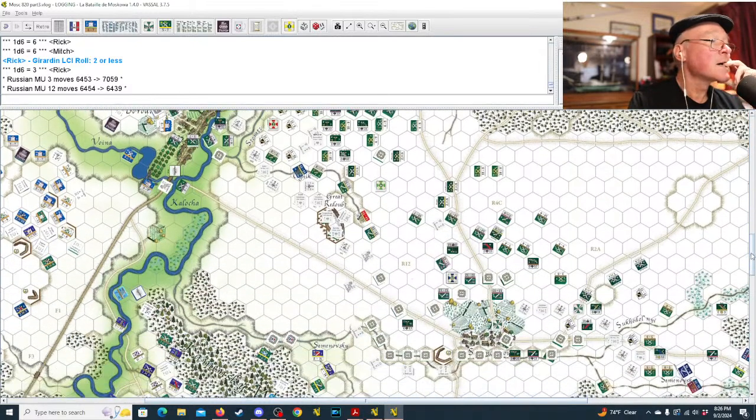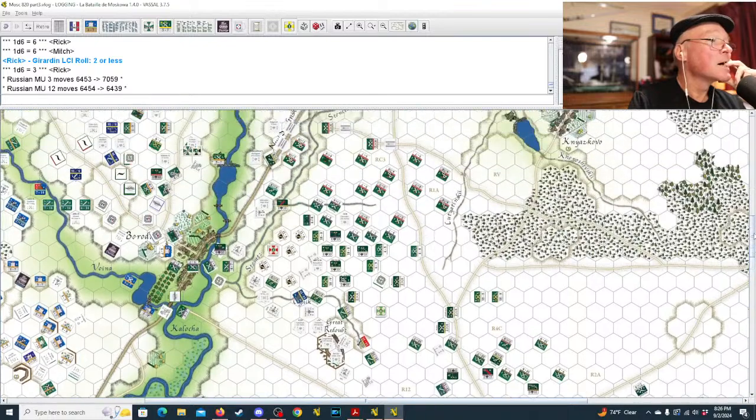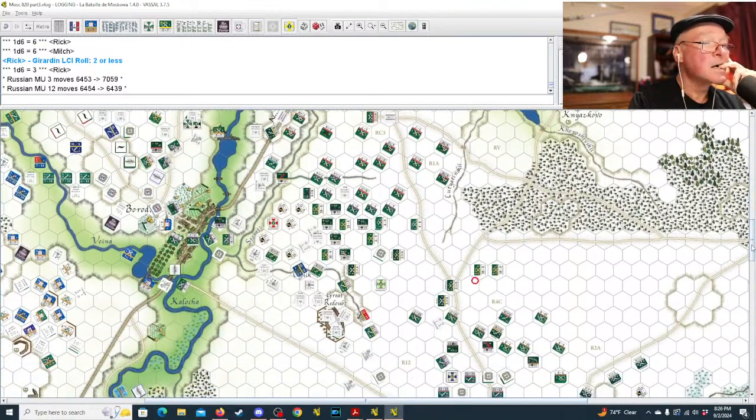Oh, and I did bring Rosen up here so that I could catch these guys up. Exactly. They'll catch up in a little while.